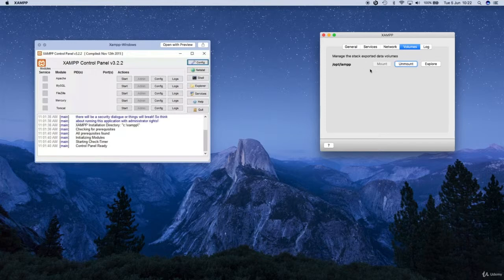When you click the mount button, what it's going to do is mount the application to this address. I'm going to come back in a minute and explain what that means. But for now, I'm going to explain how the Windows one works.